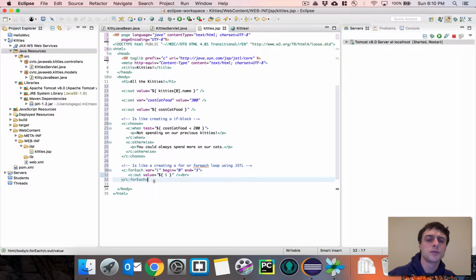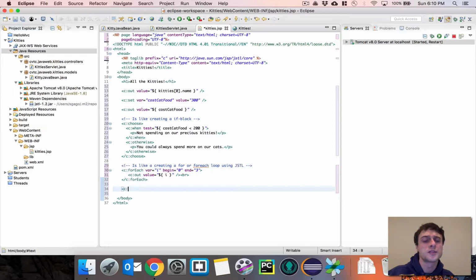But we can do more powerful things with forEach. For instance, we've got that list of cats, and I'm going to iterate over each of those cat JavaBean elements. So I'm going to create another for loop. We'll say forEach, and we're going to say items this time. Instead of using a variable i, we're going to say items, and we'll say our items is our kitties. And then our variable, in this case, instead of saying i, we're going to say kitty.